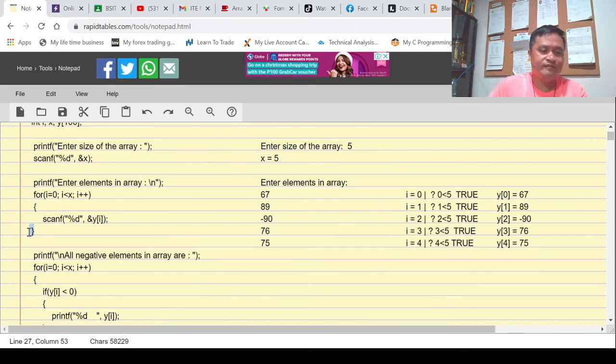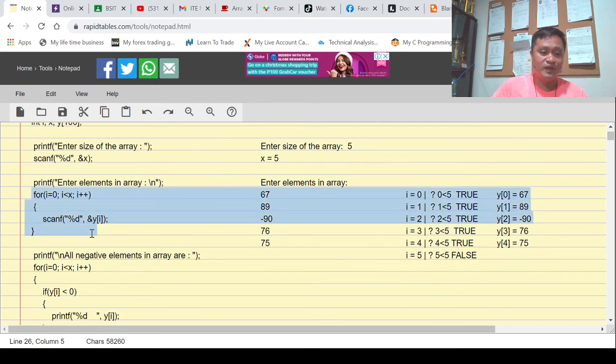Curly bracket again. Okay? When it goes back, I increases to 5. Right? And then, the condition says, is your I, which is 5, less than x, which is 5? This time, the condition is false. Now, since the condition is false, do not ask for a value anymore. Do not perform this one, but go next to this curly bracket. Meaning, you have to exit from here.